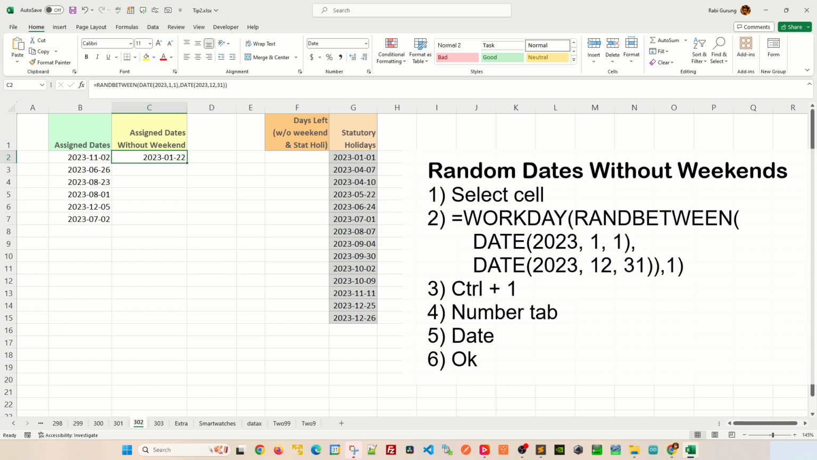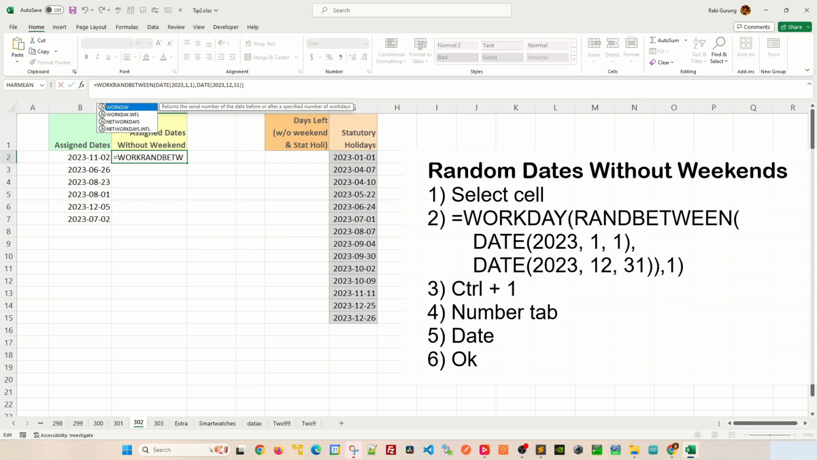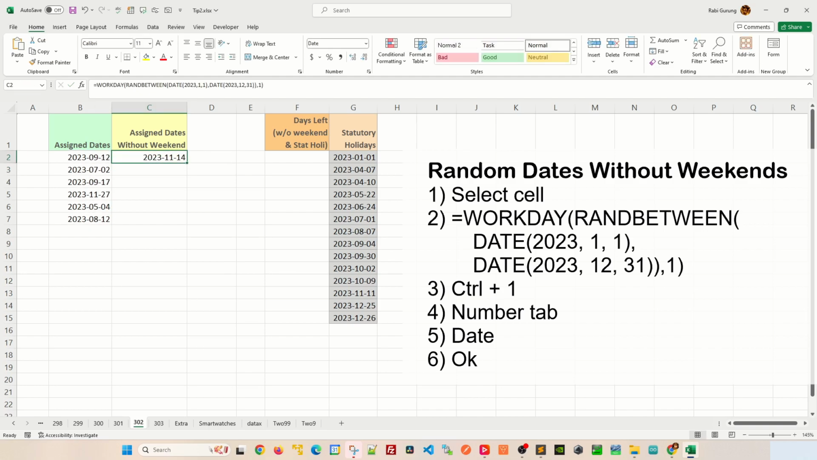To exclude weekends, you're going to encapsulate this RANDBETWEEN with the WORKDAY function like this. And the first argument would be the RANDBETWEEN date. And the second argument will be 1 to indicate 1 day ahead. Close parenthesis and hit enter. And now I can apply it to the rest of the row like this.